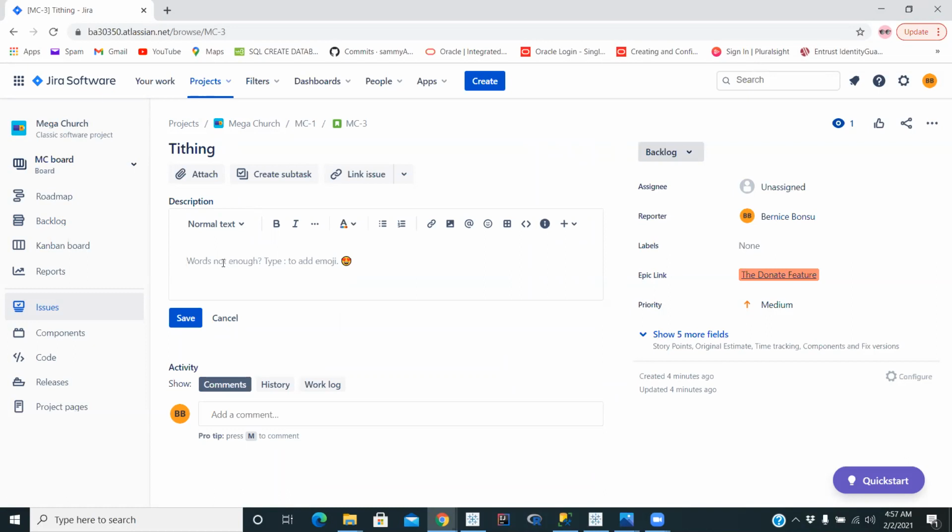Stories must contain what? The role, the goal, the benefits, the description, and then the acceptance criteria. Acceptance criteria. Fantastic. All right. So let's go ahead and do our story quick. So who's going to take a stab at this? Who's going to take a stab at how the tithe story is going to look?